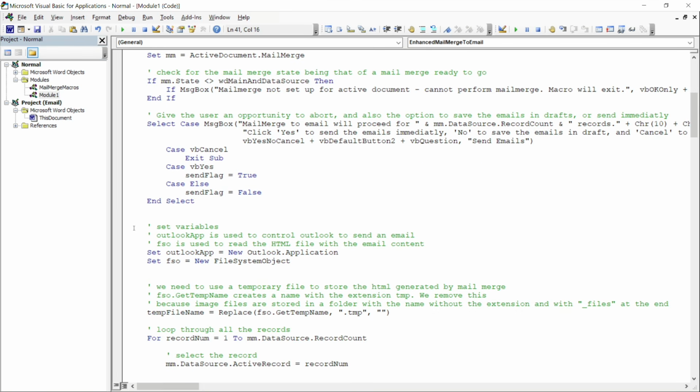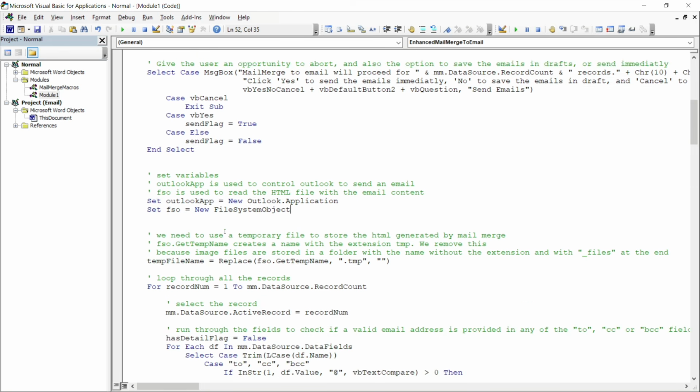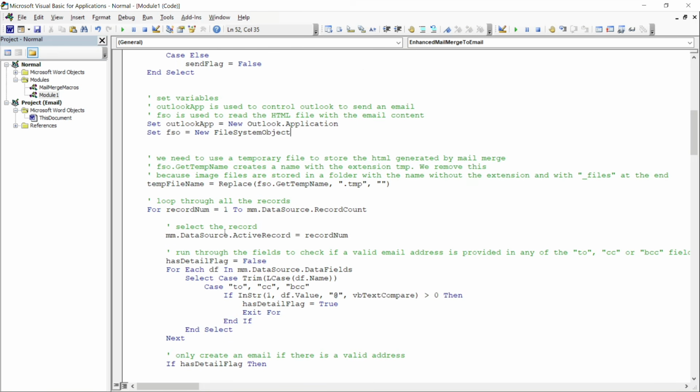Having done that and knowing that we're proceeding, we will set this Outlook app to the Outlook application and the FSO to this file system object. The way we convert the mail merge into an email is that we will save it as an HTML file, and then we'll reread it and put that into the email. So we need to have a location to save the file to and a file name for that. And what we do is we use the existing temporary file system that exists in Windows. So what this does is it uses this file system object to actually get a temporary name. So normally a temporary name is a combination of letters and numbers followed by the extension temp. We're going to remove the temp. We'll be needing just the letters and numbers later on. So we'll set that up here.